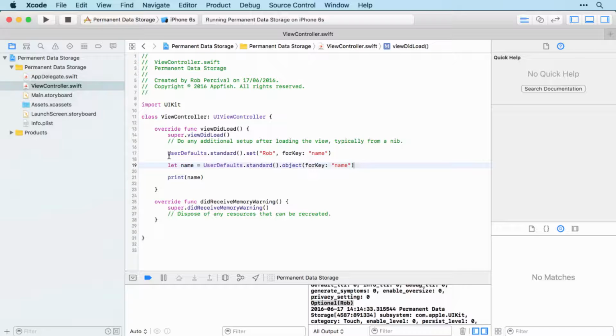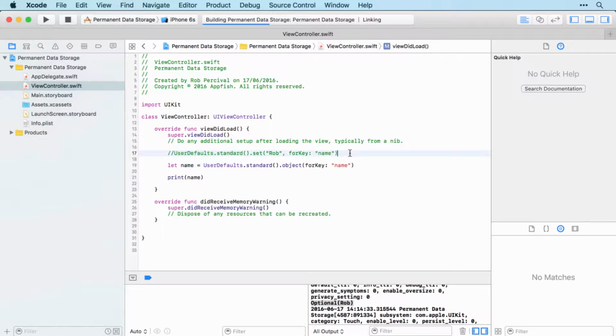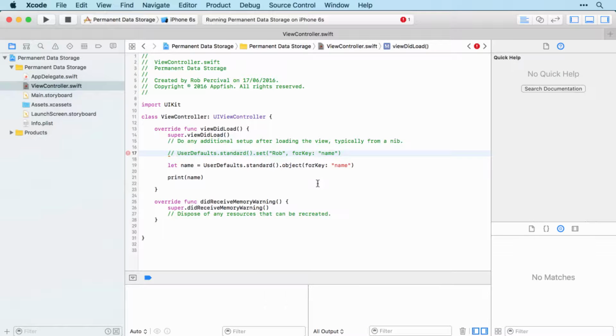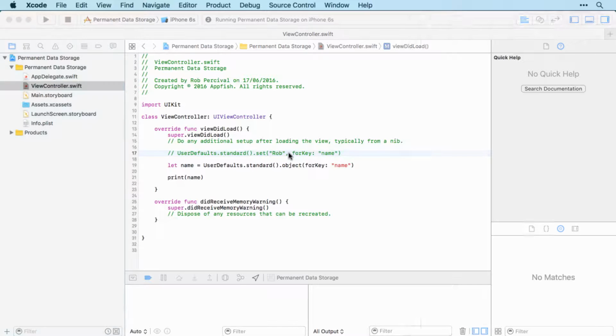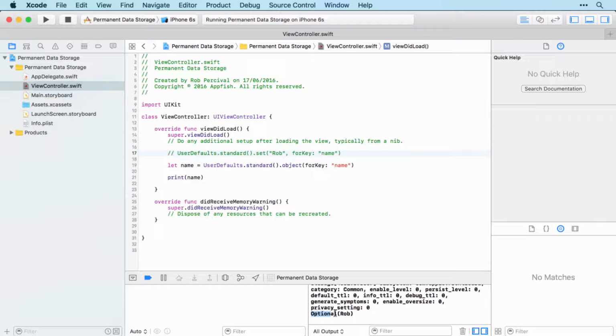So just to prove to you that this is indeed saved permanently, let's run the app again, but this time we'll comment out the saving part. So we should find that it does the exact same thing, which means that it's stored that piece of data permanently and we can access it whenever we load the app. And there we go. You can see it's returned the value just as before. So we've saved it permanently.